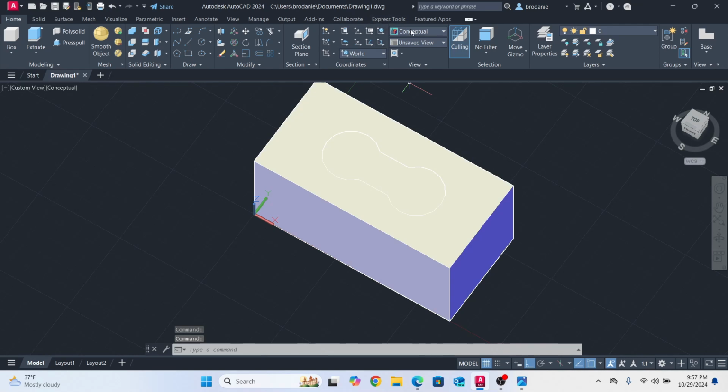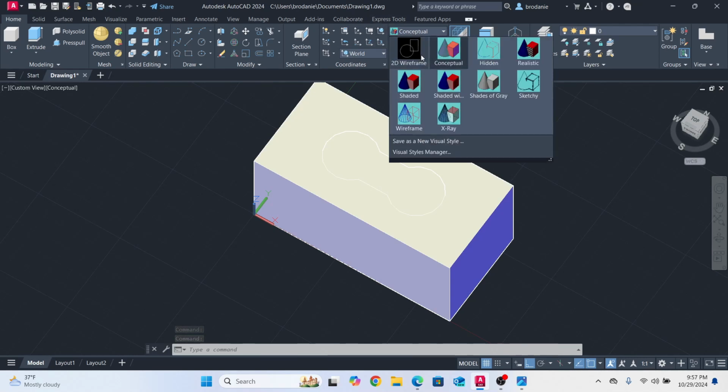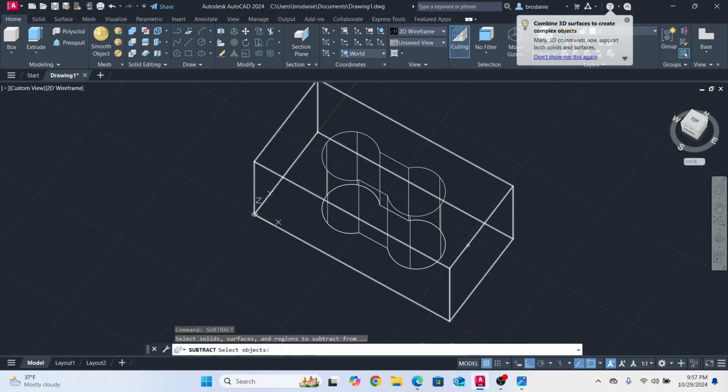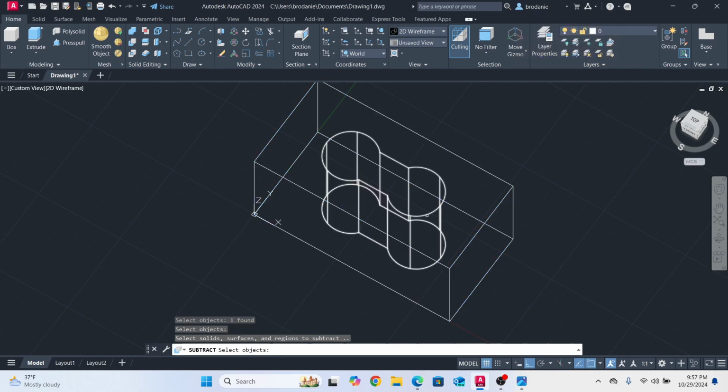So I'm going to change it back to the wire view. A little bit easier. Subtract. Click on subtract. I'm going to take this object, the outer object, enter. Subtract it from the center object. Highlight that one, enter. Done.